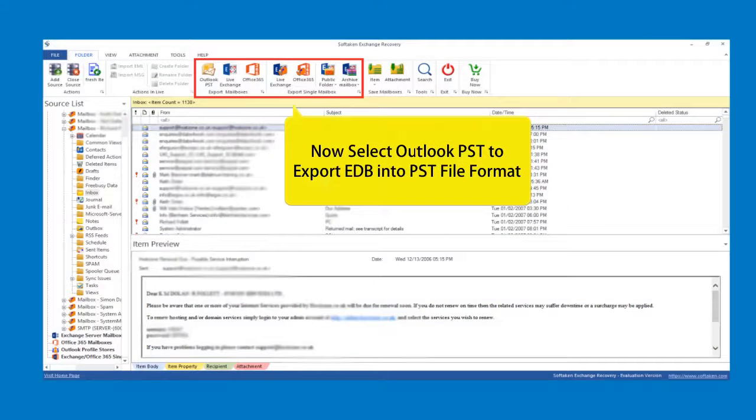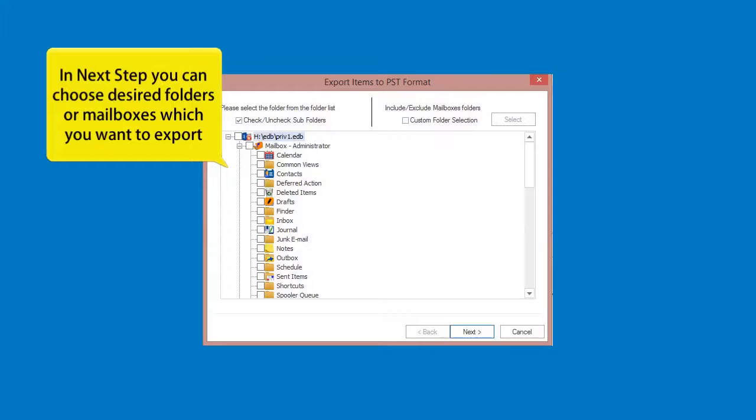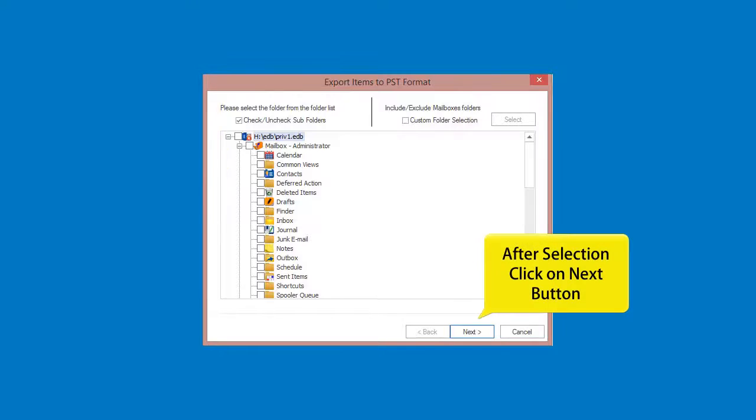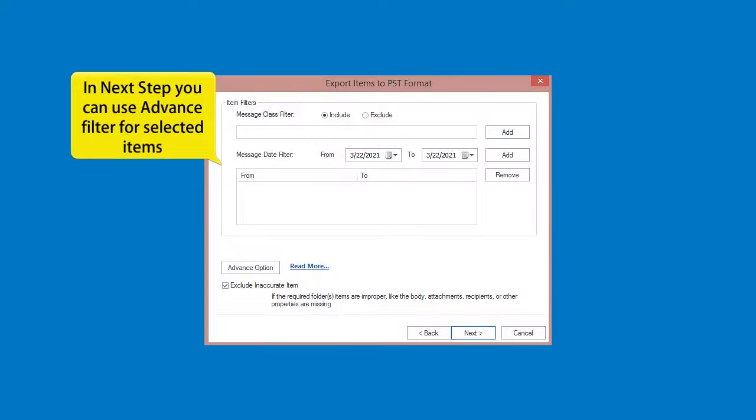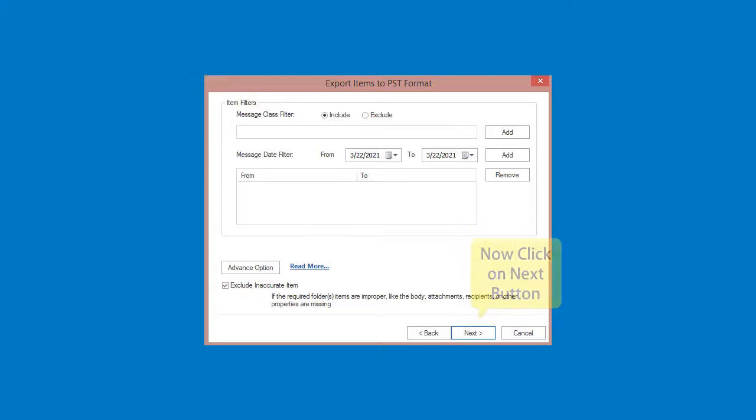Now select Outlook PST to export EDB into PST file format. In next step you can choose desired folders or mailboxes which you want to export. After selection, click on Next button. In next step you can use Advanced Filter for selected items. Now click on Next button.